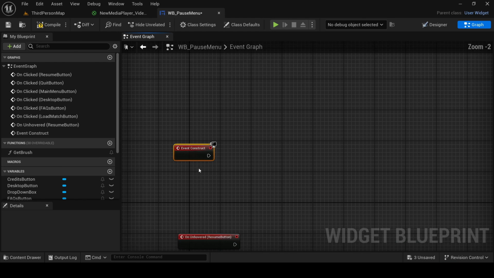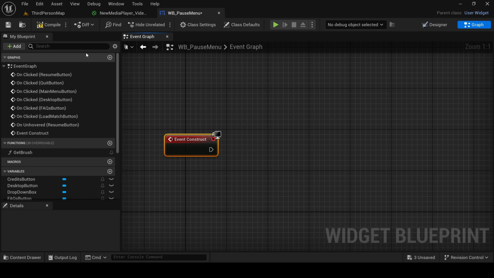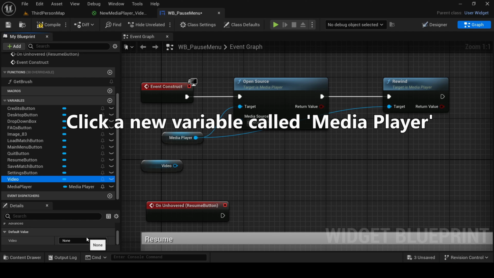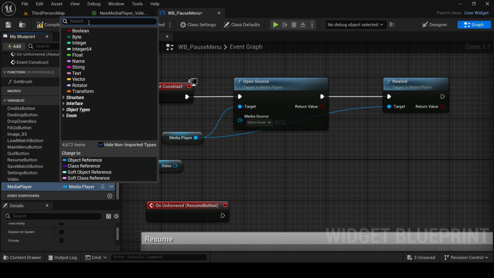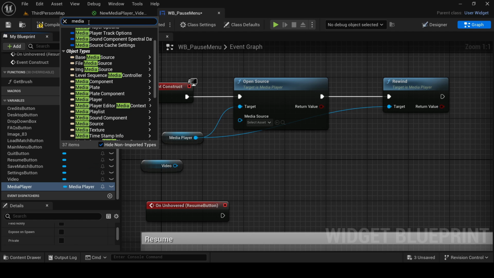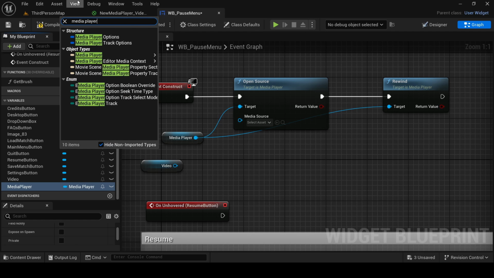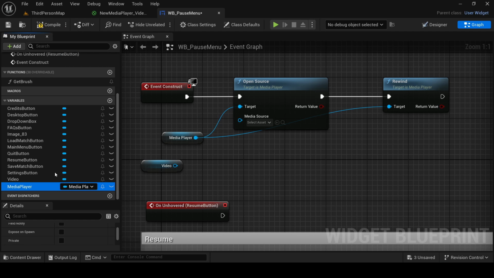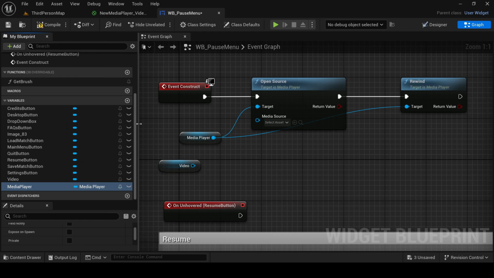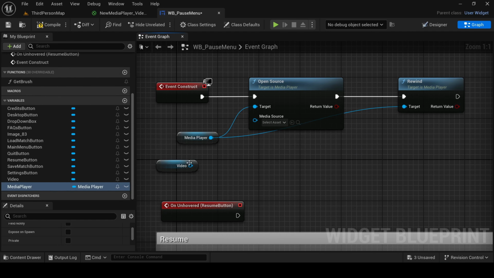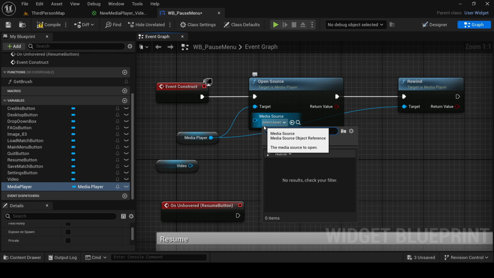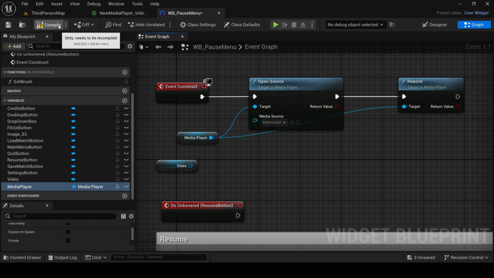Then go into the graph, we're going to go event construct. Okay, so here what you want to do is type in media player. Just ignore the code in the background, that was from an error from before. So we're going to click on media player and make sure it's the class, not the object reference, like I did before. Now, we should be able to drag this. I think we can just drag this in, no?